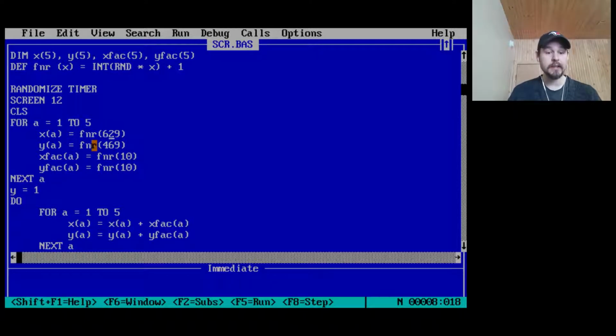y1 will be a random number between 1 and 469. xfac1 is 1 to 10, and yfac1 is 1 to 10. Now we hit the next A and we go back up and do the same thing. We assign new random variables, but this time to x2, y2, xfac2, yfac2. So after this loop is done, we've initialized all values in the arrays to be random numbers.